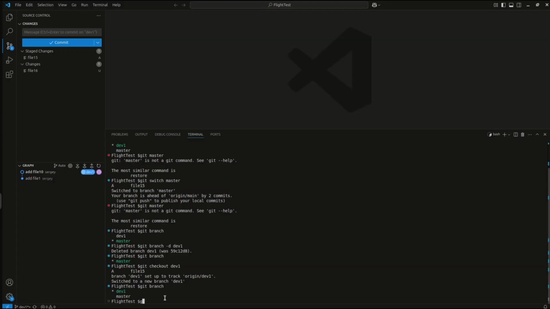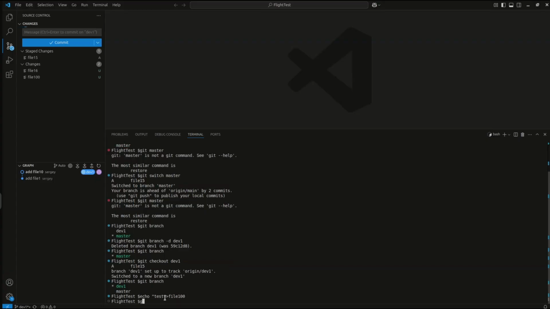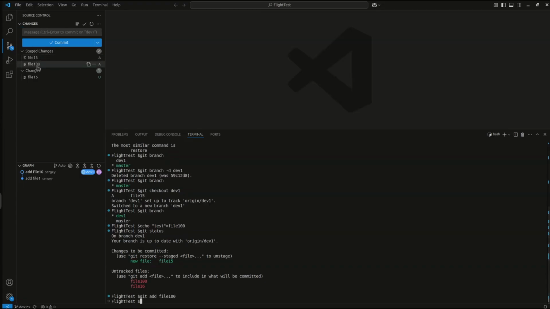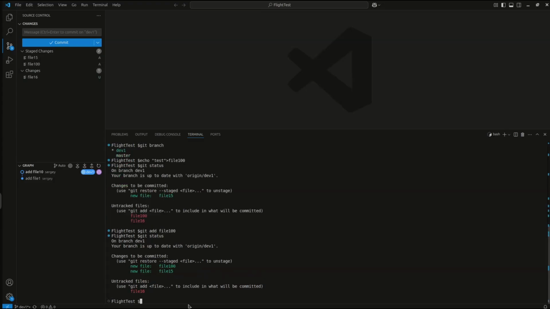Now we will add some changes. We will create some files. Say, I'm creating a file with the name file 100. Git status. Okay, there are two untracked files. Now I'm going to add file 100 to the staging area. So it moved to the staging area. File 15 is already there. Now I'll run git status. So file 100 is there.